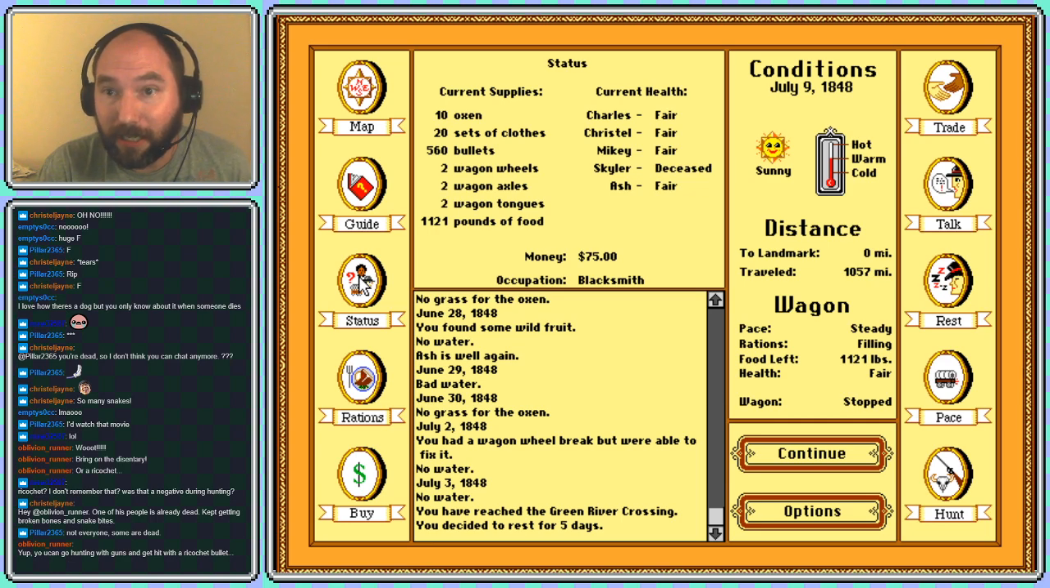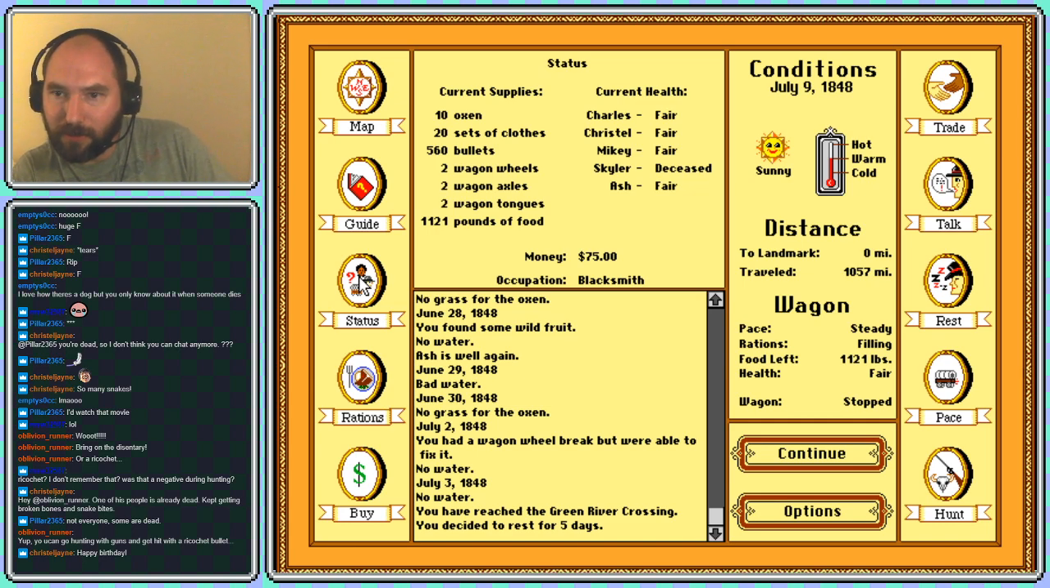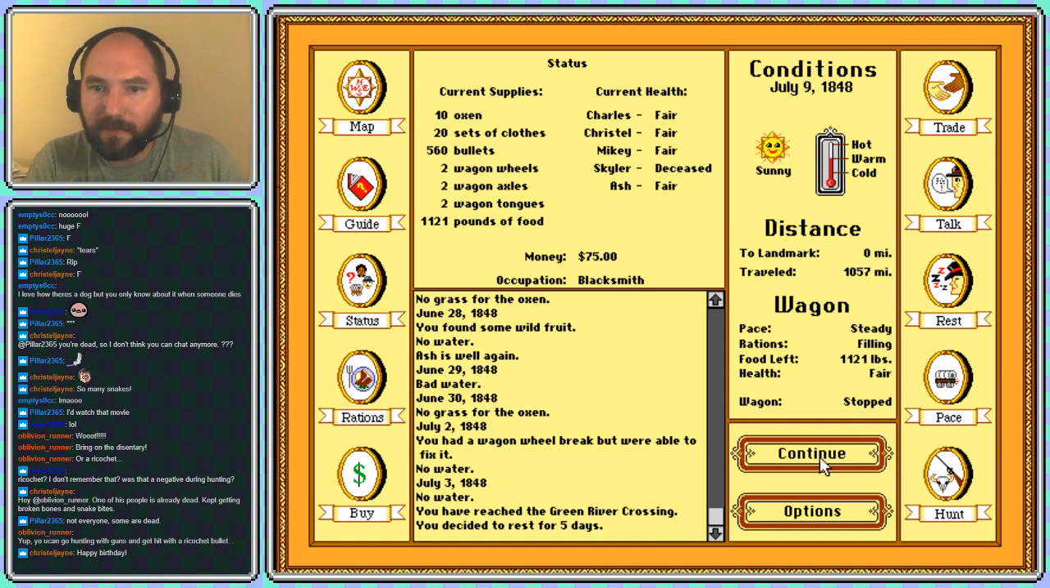It is July 9th. Oh, well, what do you know? It's my birthday. I did not plan that. All right, it is sunny, warm. We are at a landmark. We are at the Green River crossing. We have traveled 1,000 miles and have 1,000 miles to go. Pace is steady. Rations are filling. Food left, 1,121. Well, we already saw that in status. And we're going to figure out how we want to proceed.